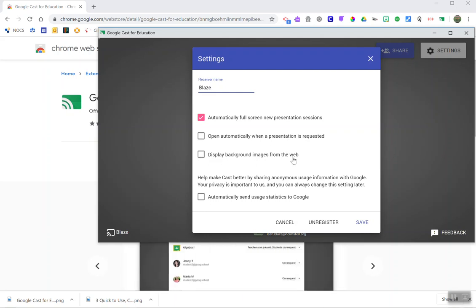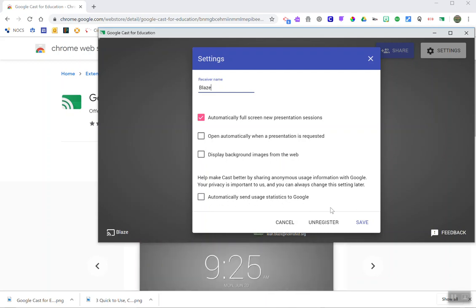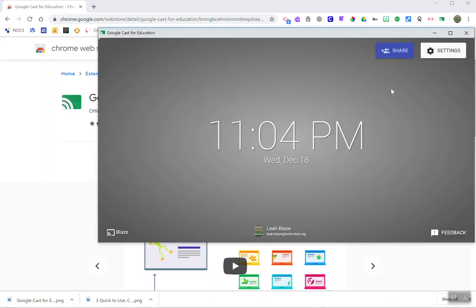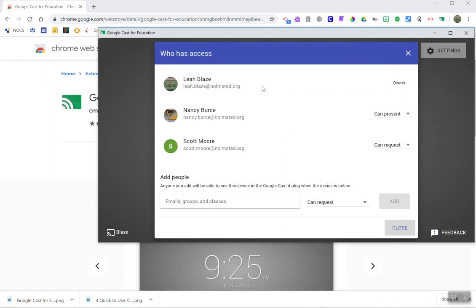Display background images from the web. I typically keep this off. I don't really feel the need to have that, and I also do not send usage statistics to Google. So at any time, if you want to leave this and you want to deregister your device, you just click unregister.